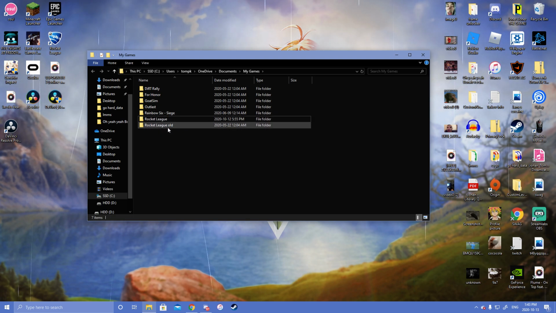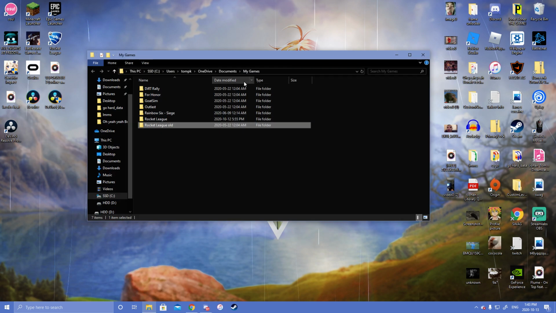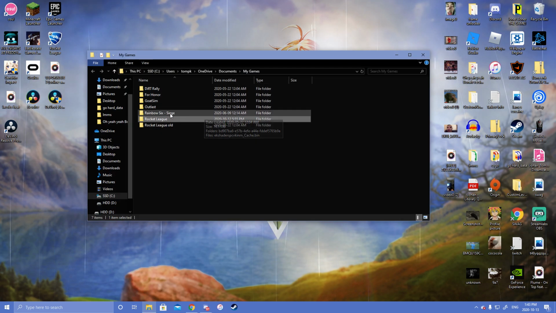I already did that and created one. And then what that's gonna do is leave this out, so it doesn't ruin or corrupt any of your old files. And then you can minus it, you can close it. Then you just go back to wherever you have your Rocket League downloaded and you launch it. And it's going to create a new folder with non-corrupted files.